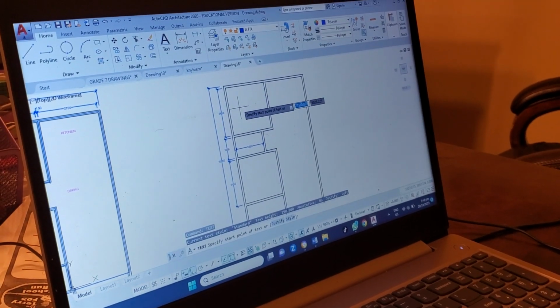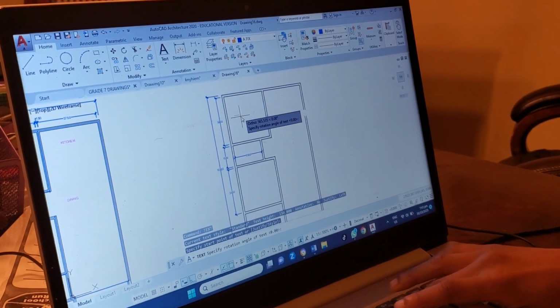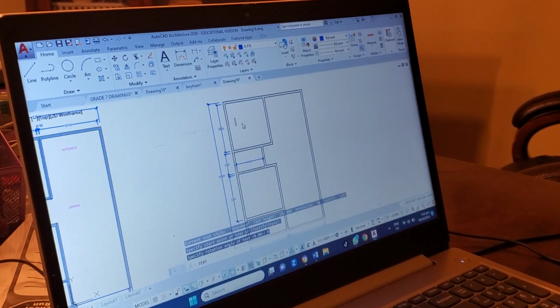Here, add text to it now. Look in the book and see what the measurement is.